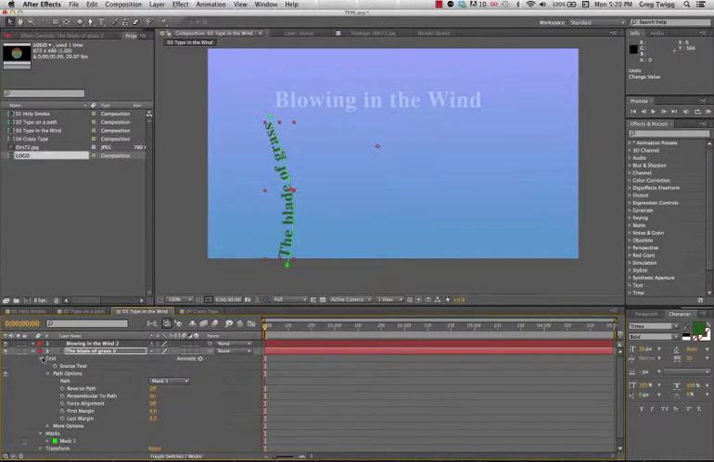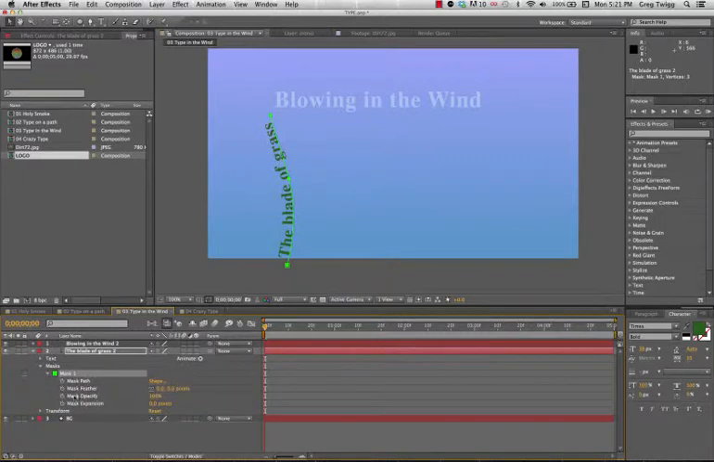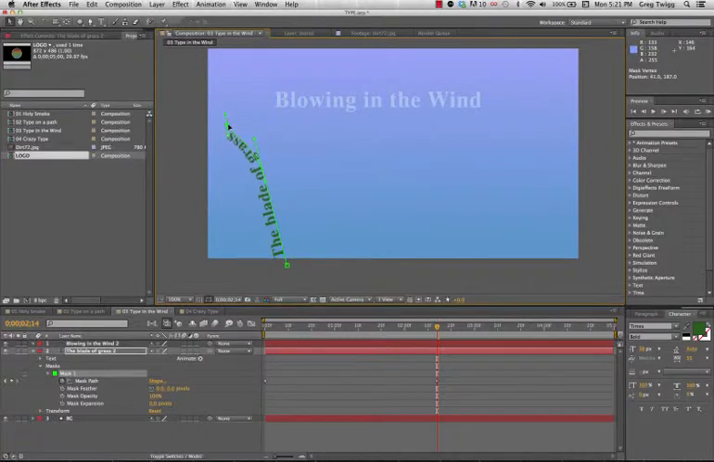Now mine was sort of waving in the wind, and all I was doing was, instead of animating anything in the text properties, I was simply animating the mask itself. So mask path, I'm going to keyframe maybe like halfway through, so like 215. I'm going to grab one of these points here, and I'm going to bend this path.